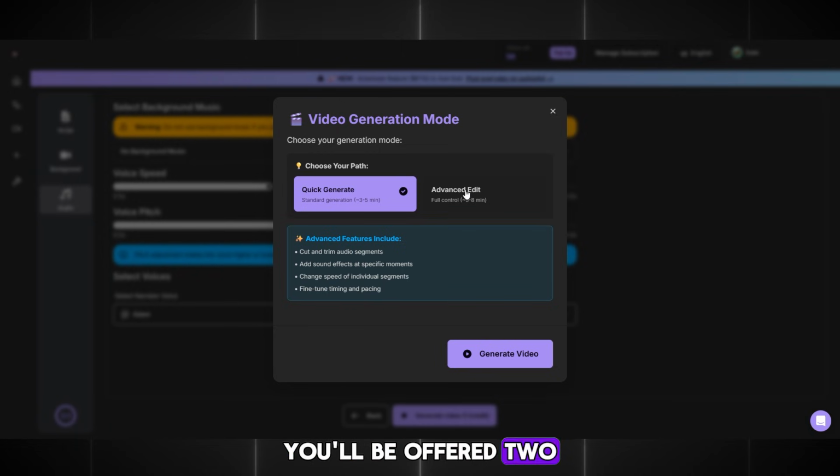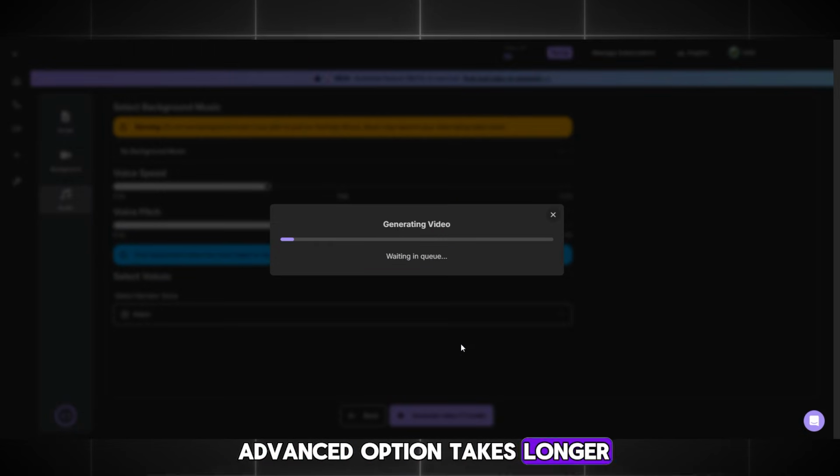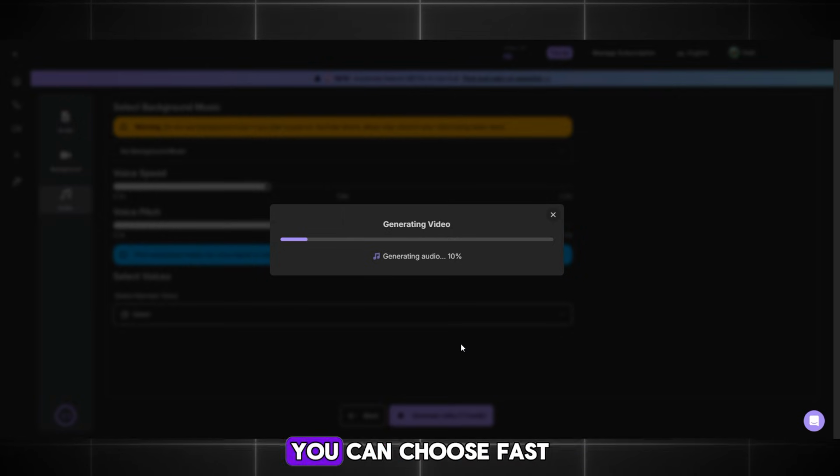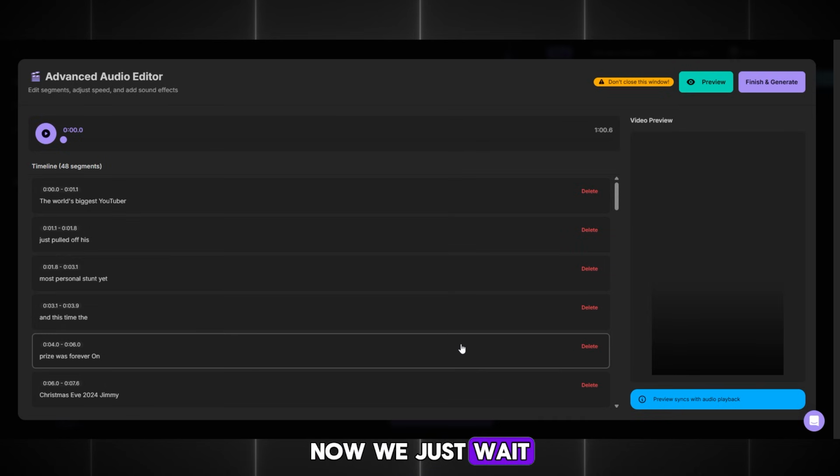Next, you'll be offered 2 options for creating the video: Fast and Advanced. The Advanced option takes longer but includes effects and cuts. You can choose Fast and then edit everything later in a video editor, but I'll choose Advanced. Click Generate Video. Now we just wait for it to finish.